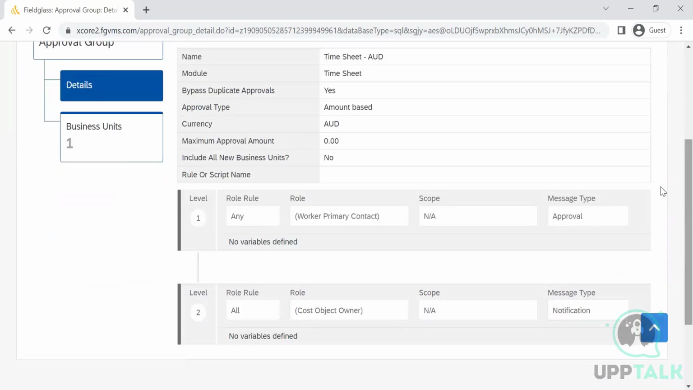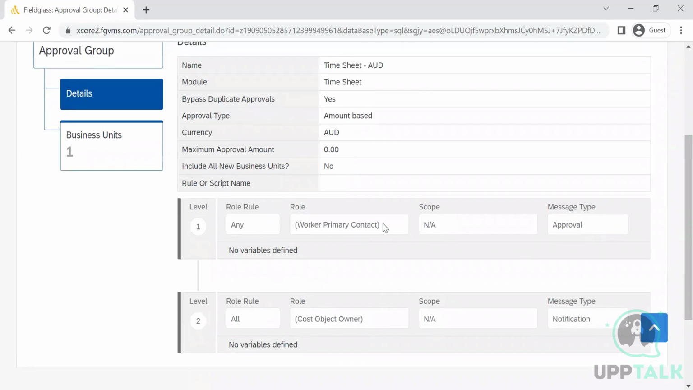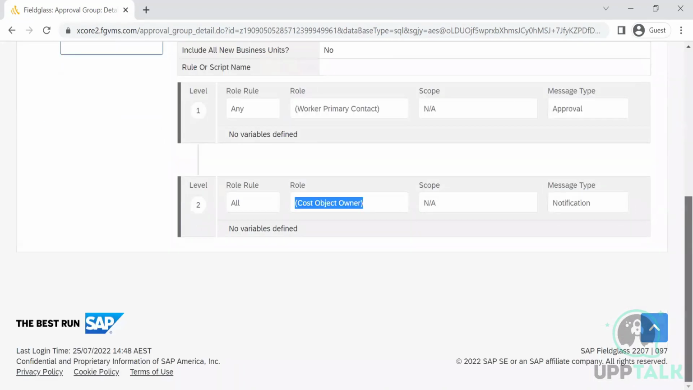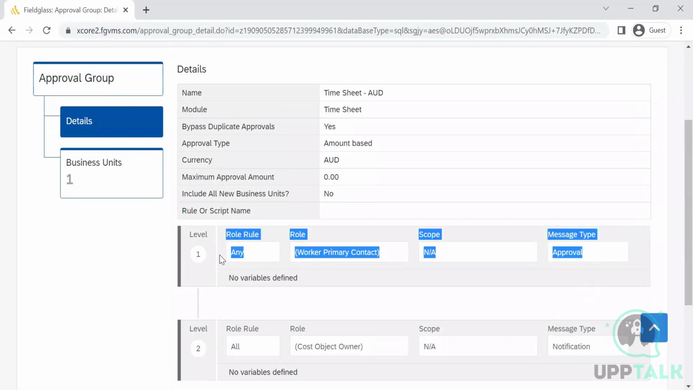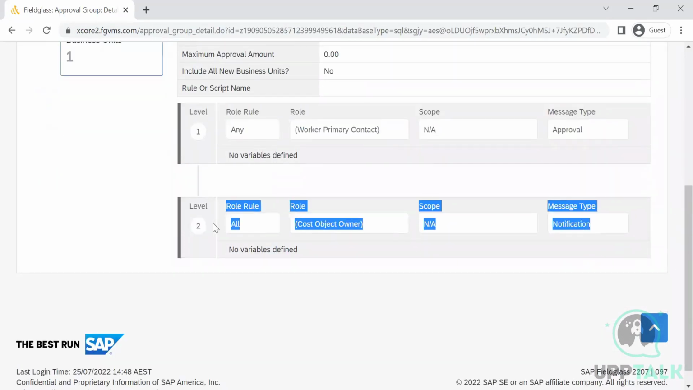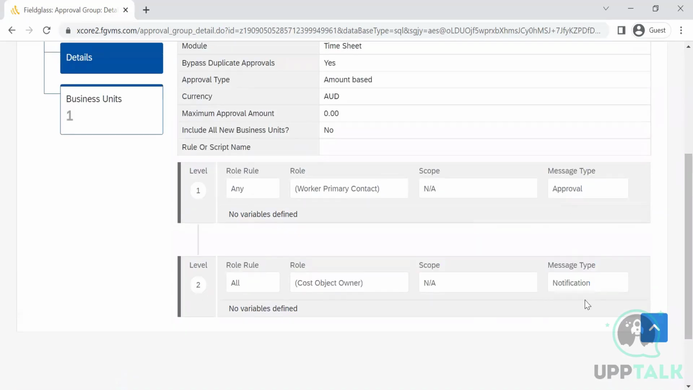So now it is timesheet. But timesheet, by default, has to go for approval, whatever the case is, irrespective of the scenario. First it is the worker primary contact, meaning the supervisor. Second is the cost object owner, someone who is the manager of that cost center. And even this setup might be different in different companies. This is how it has to go. So this is an approval, whereas this is a notification. Once it's been approved, it just goes for the notification.